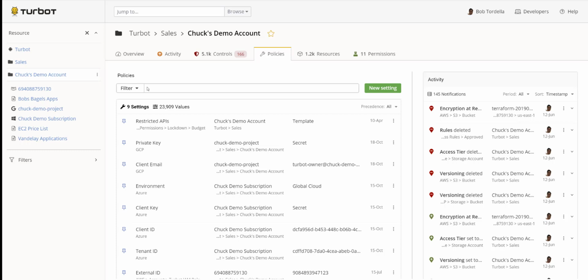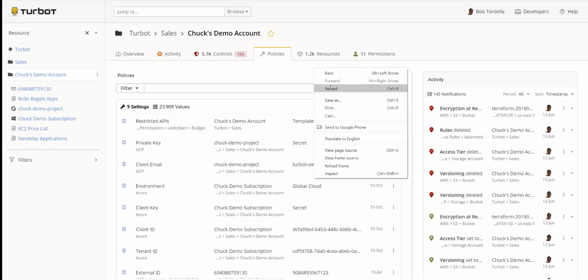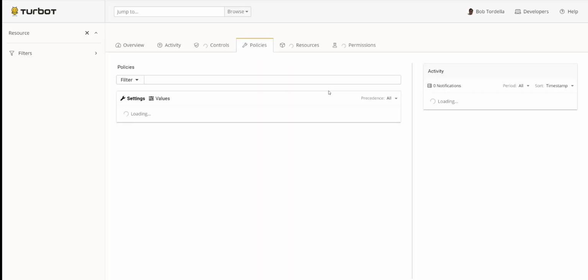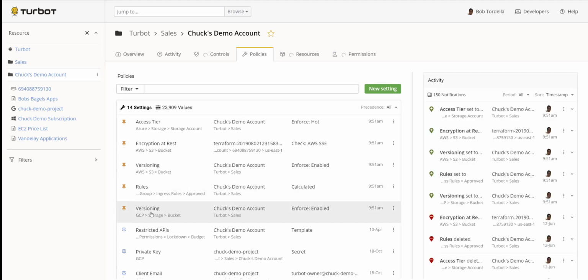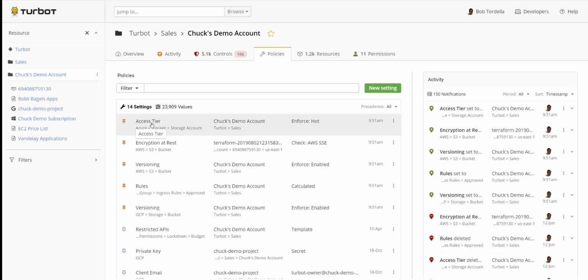Going back to the Turbot console, I'll just do a refresh here. All of those 5 policies are now set, and it captured the actor information that it was me creating each one of those policies. So that's an easy way at scale to deploy policies or changes to policies in that environment.